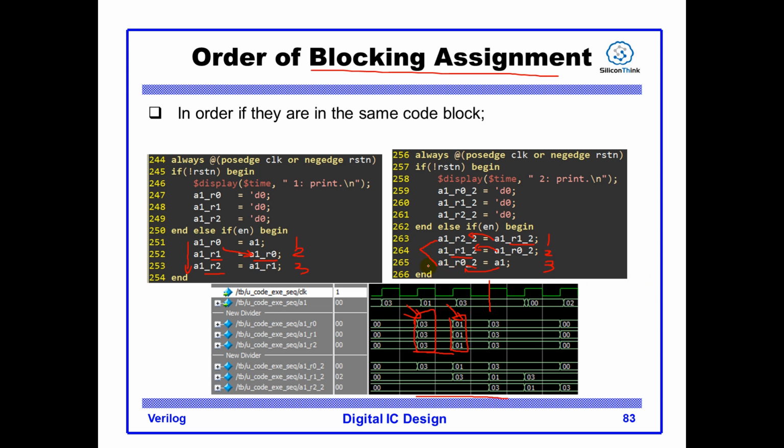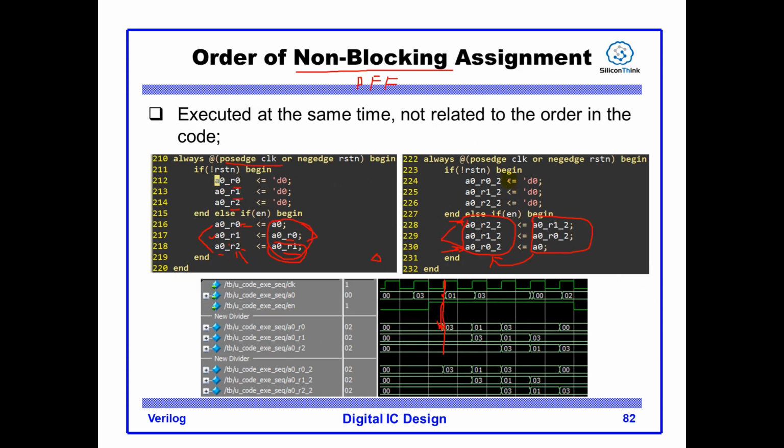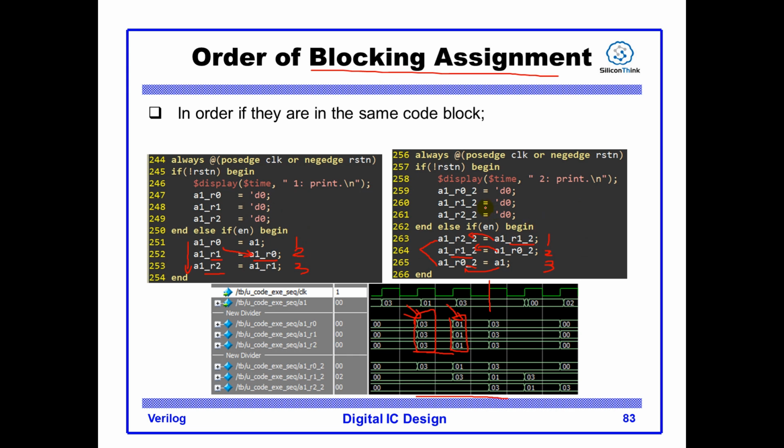So at this point, you can understand why we have said that if you want to code a register, you have to use the non-blocking assignment. Why? Because the behavior of the non-blocking assignment has no relationship with the coding order. But for blocking assignment, it's tricky. The behavior relies on the coding order.